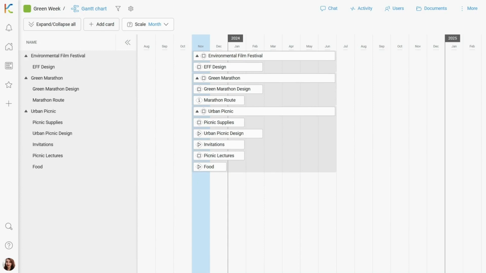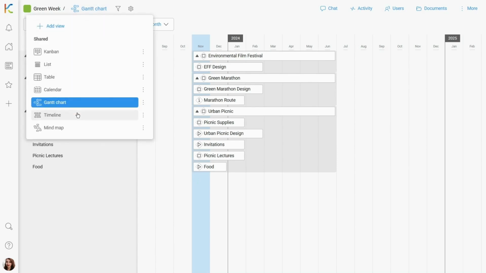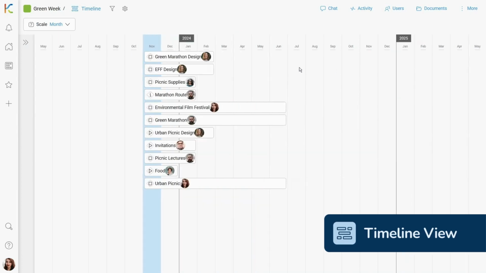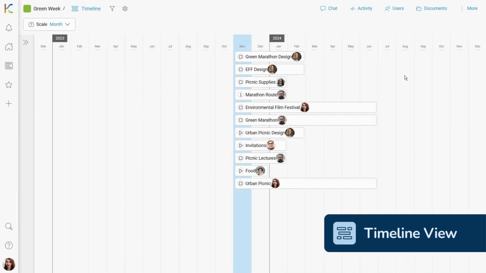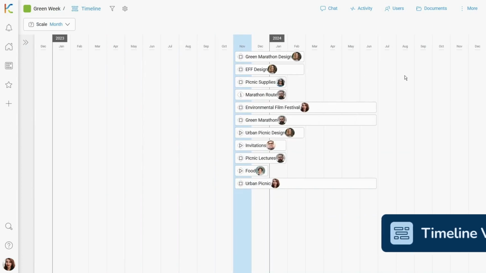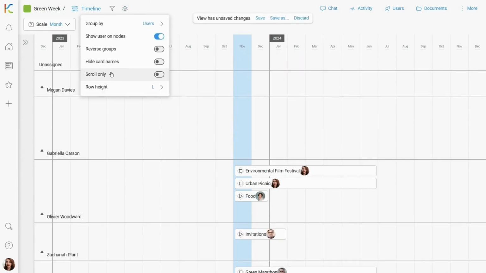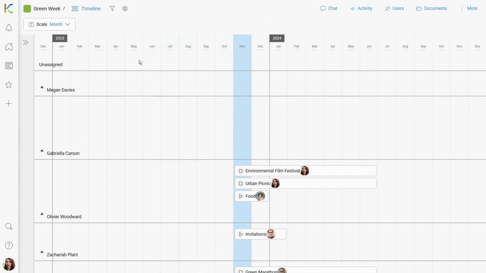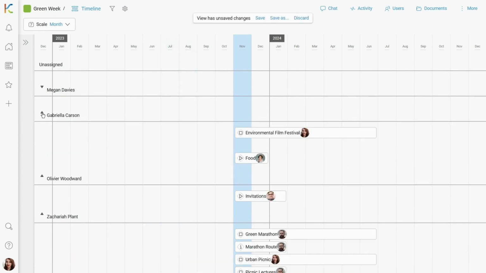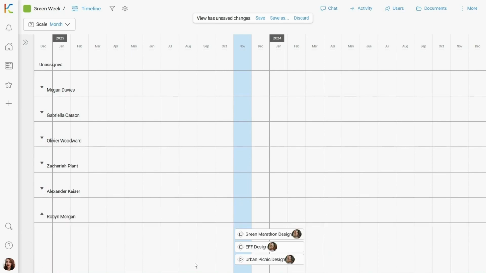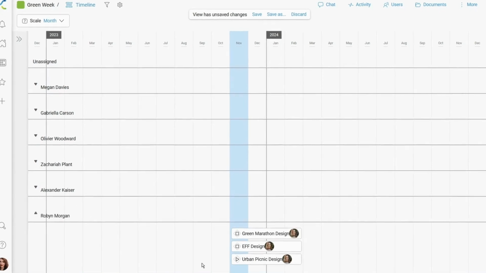If you need to prioritize your tasks and focus on what needs to be done first, the timeline view is your go-to. It displays cards in the same horizontal timeline format. So where's the difference? Let's enable card grouping by users and see Robin's case. Timeline view ignores card relations and helps you understand the sequential order of tasks, facilitating effective project execution.